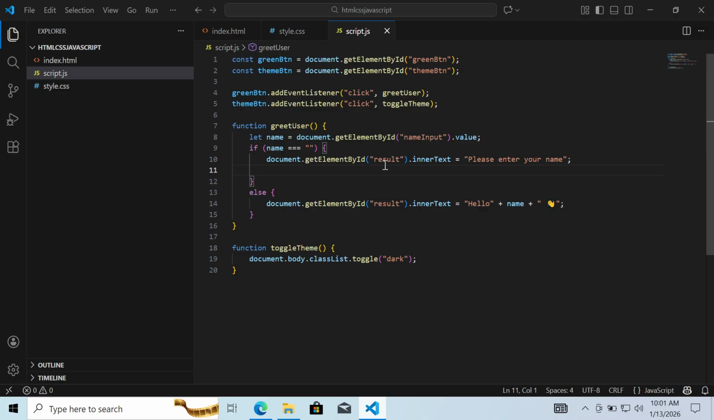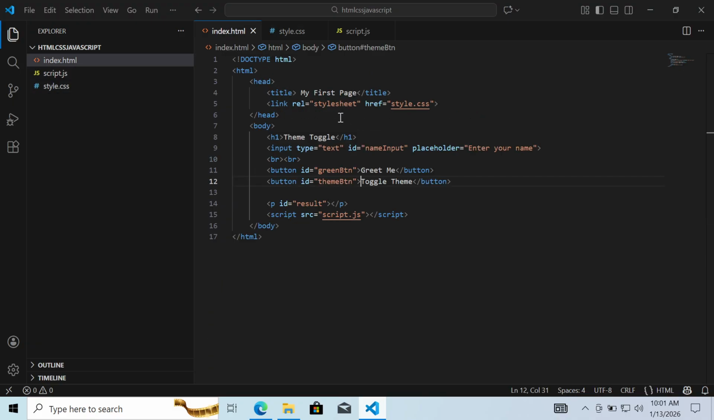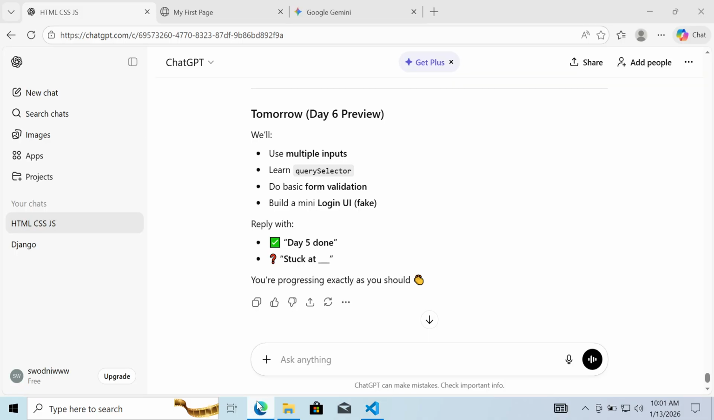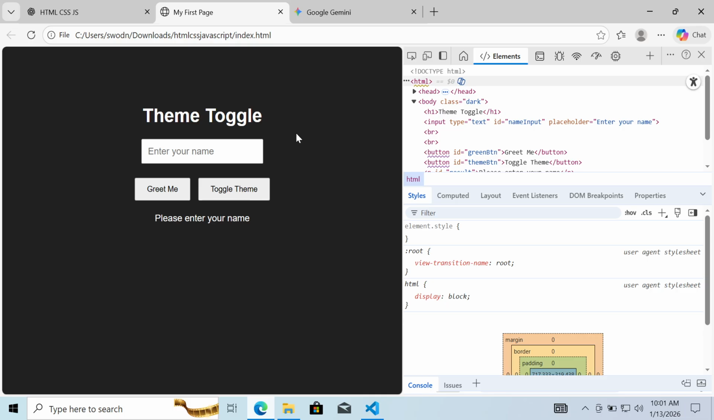Let me just save this. Style, we did not touch this. Then we have index HTML. Alright, so that is it for today. Let me show you the final result. This is the final result, which you already saw.